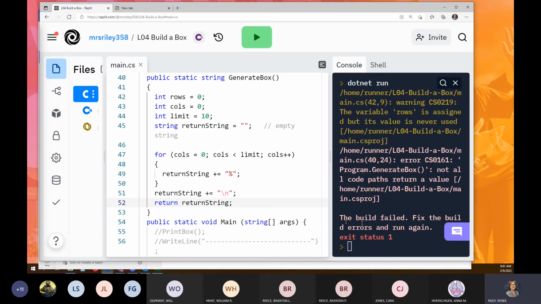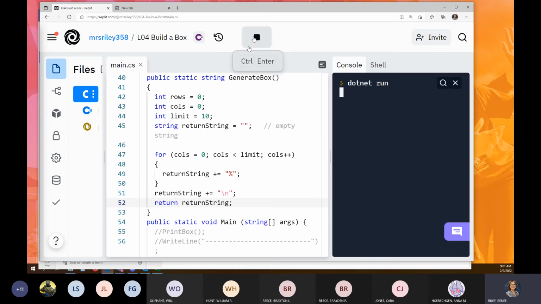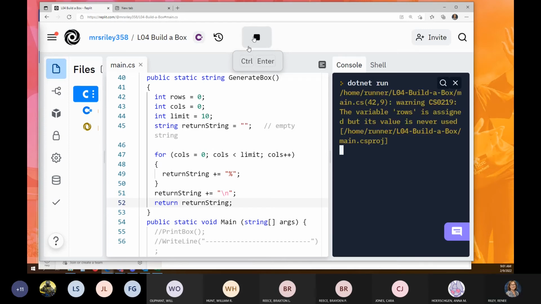Now let's try it. Should have gotten rid of all of our problems. Still getting that warning out, but we do see that we have our 10 percent signs.